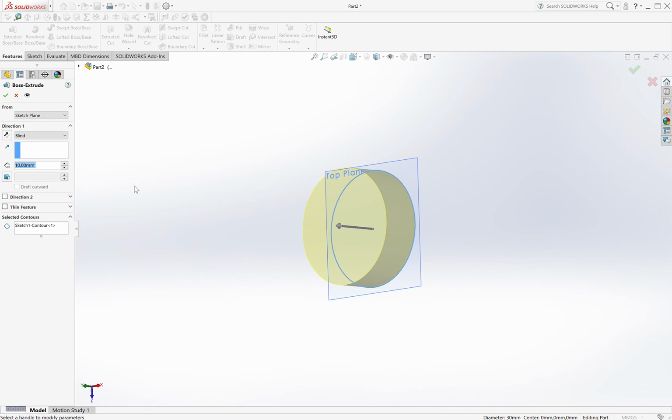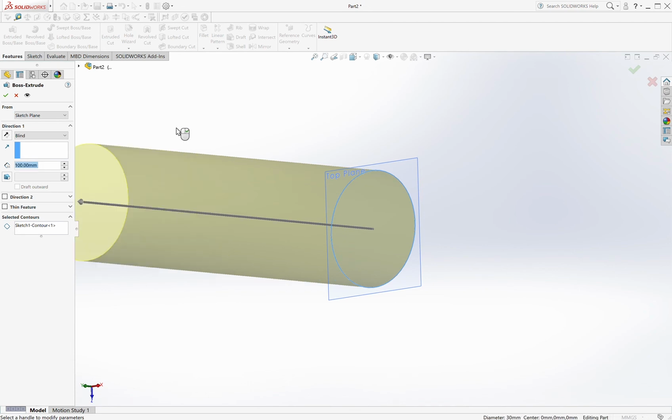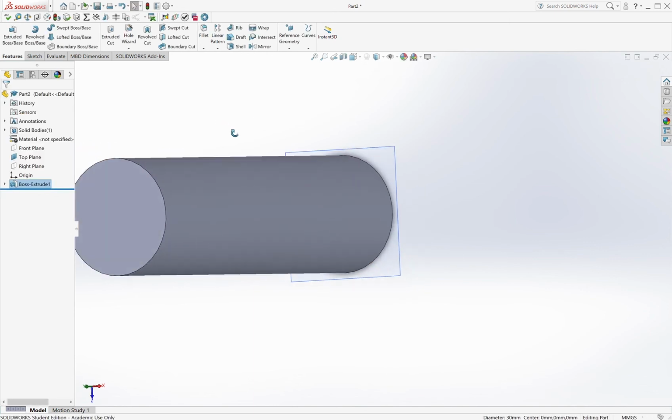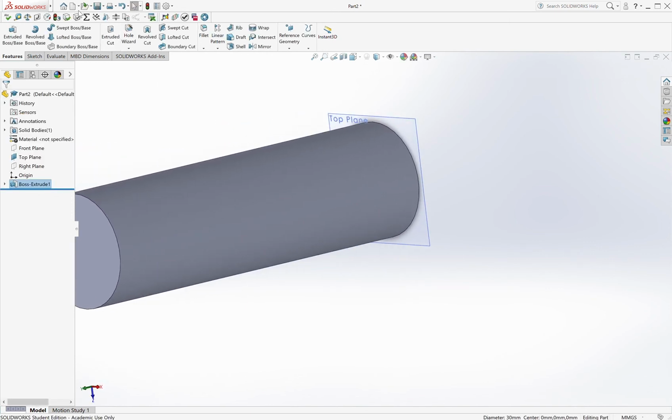Let's extrude this some stupid number like 60 millimeters, sure, why not? We're gonna actually, let's do 100 just to emphasize how long it is. Okay, so we have our extruded cylinder. We're gonna save this as part 2 really quickly.